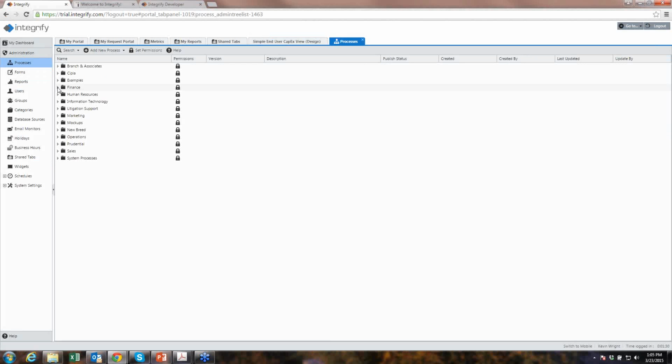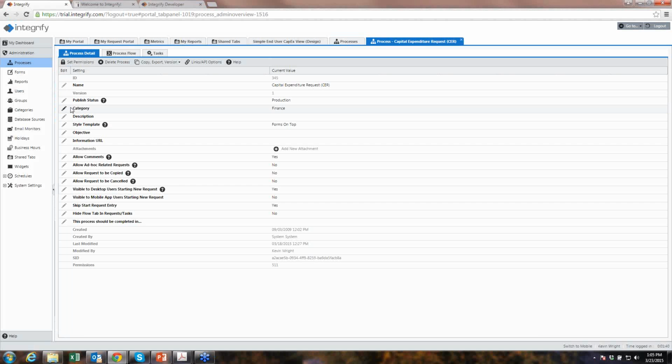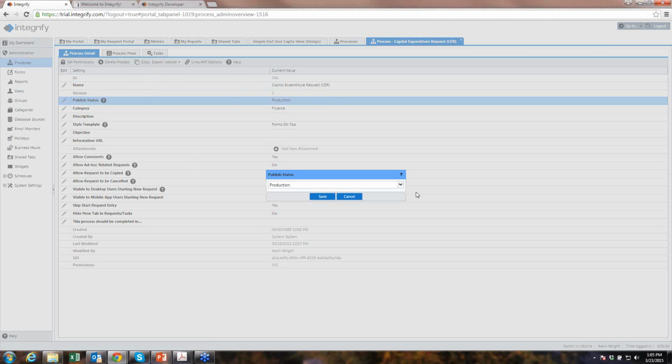All right, let me go over here under Finance. Under Processes is where you'll be able to create and manage all your processes in the system. When I click on our capital expenditure request, that's going to bring me into the process detail. And here's where I'd be able to name that process. I can also version processes or copy a process and use it as a starting point if I wanted to create something brand new in a different area.